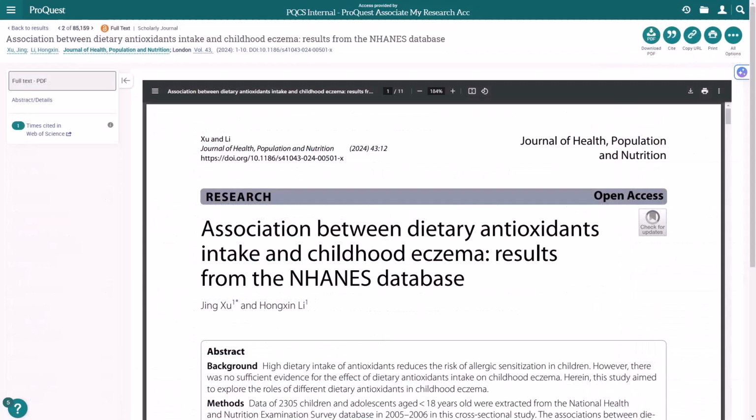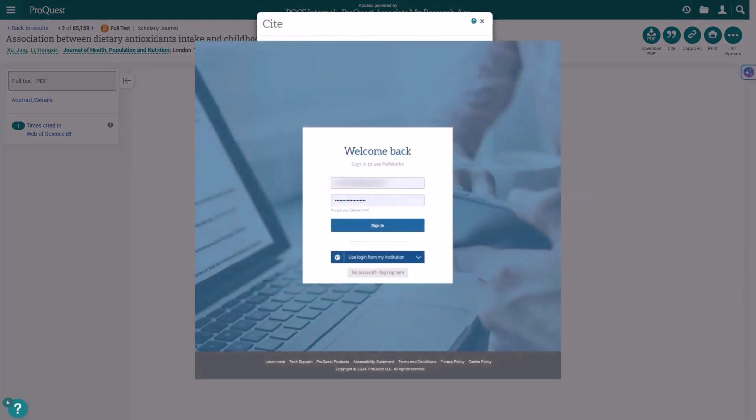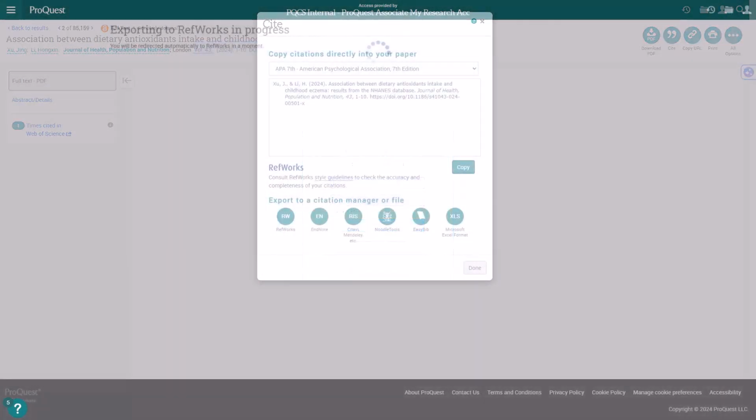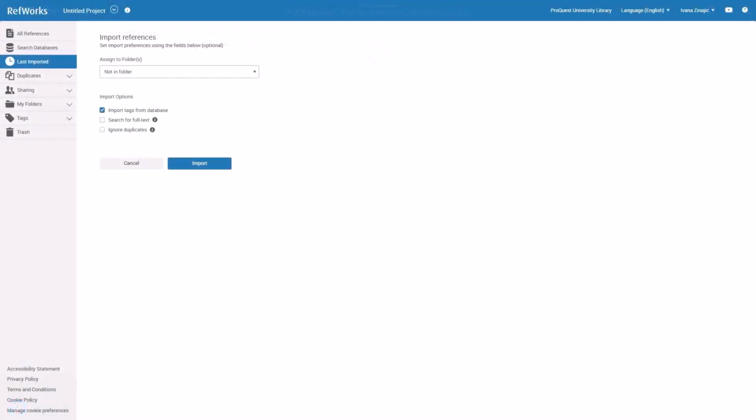When you find a reference which you want to save in your RefWorks account, find a tool to export to RefWorks. You may need to log into RefWorks if you haven't already done so. Here, you are notified an export is in progress, and you are automatically directed to RefWorks to select your preferences to complete the export into RefWorks.